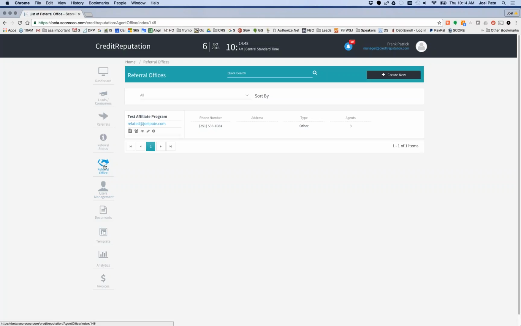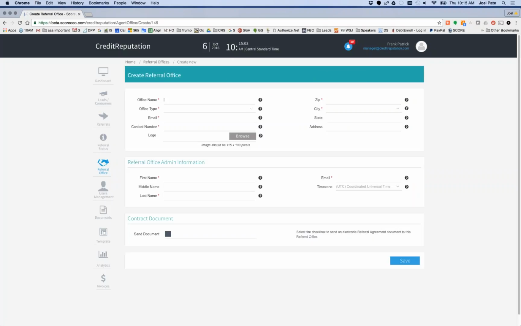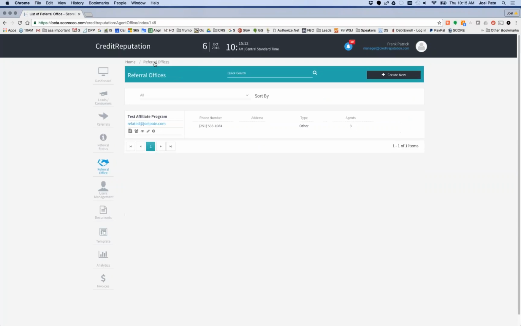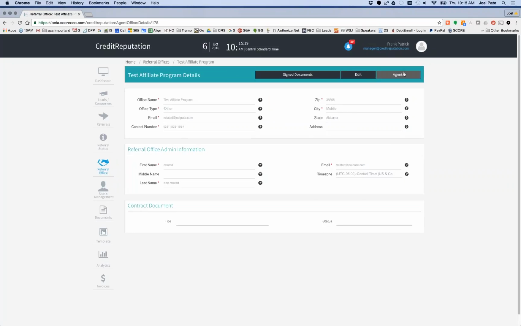First, let's talk about the fact that referral offices and referral agents are free, and you can sign up as many as you want to. And how you create a referral office is you click on referral office and you click create new, right? And thus you enter the information about the referral office.